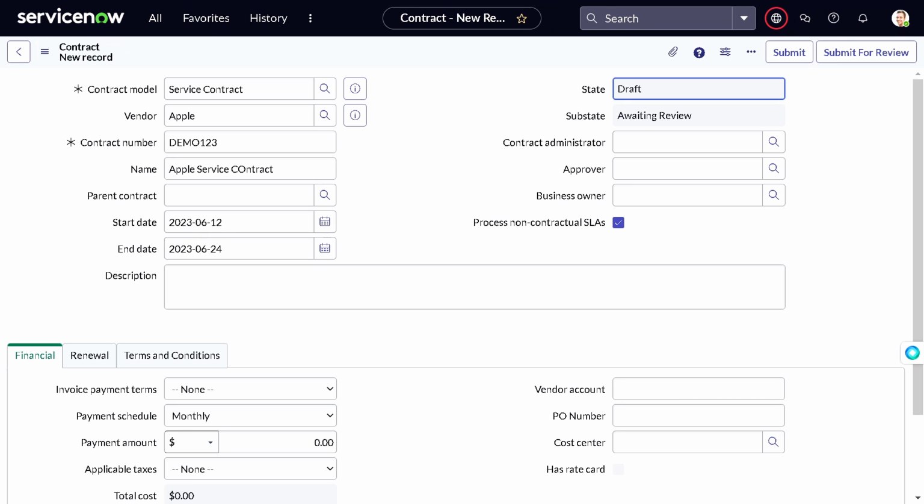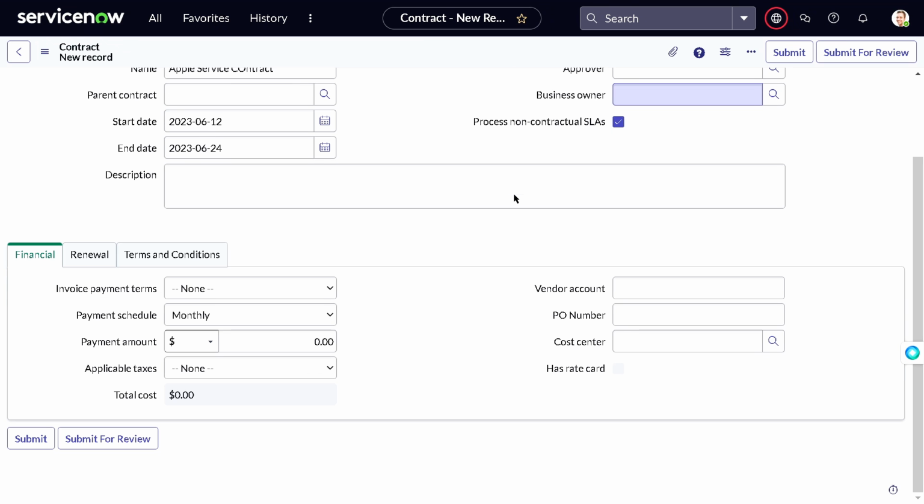And if you talk about substate, it can be awaiting review, as you can see on the screen, under review, approved, or rejected. Perfect. Then we have contract administrator. Okay, so we'll keep it blank for now. And then we have approver. So we'll not give approval at this particular point of time. We'll keep all the things, this business owner and all this, empty.